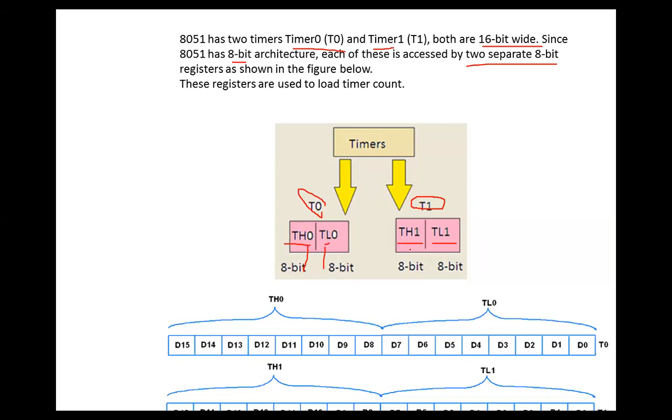Suppose I want to count up to 7. Then what do we have to do? Do we need to take the whole 16-bit timer? No, we don't require the whole 16-bit timer, because 7 is from 000 to 111. So how many bits are required? 3 bits are required.